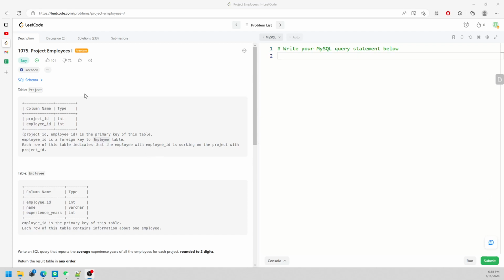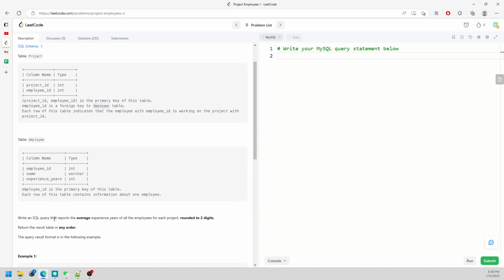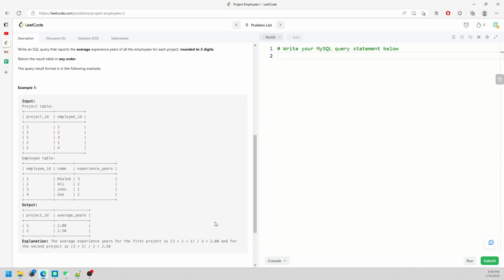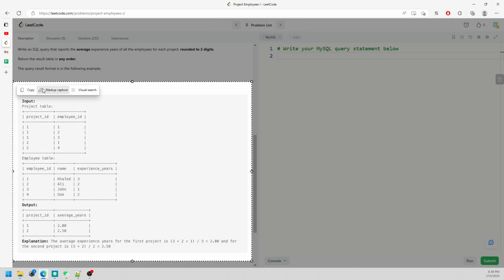Alright, so let's talk about the Project Employees 1 problem. You're given the project table and employee table, and you need to write a query to report the average experience years of all the employees, rounded to 2 digits. Return the result in any order. I'm just going to use the example.